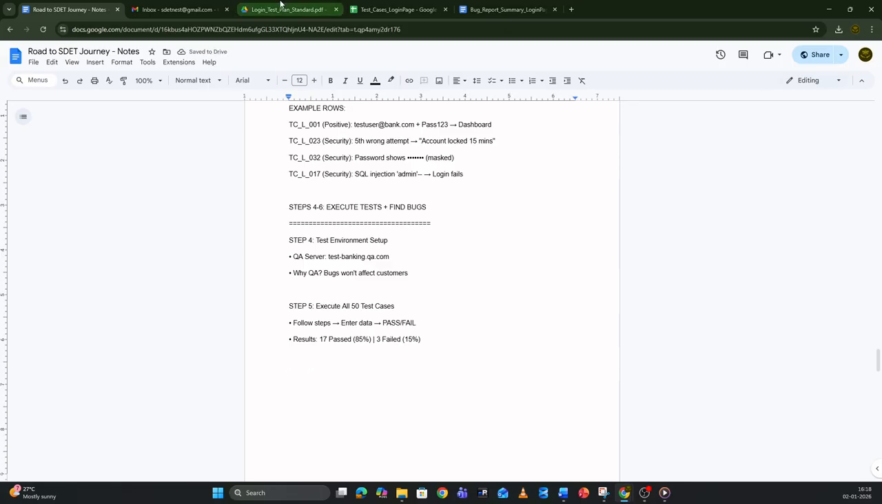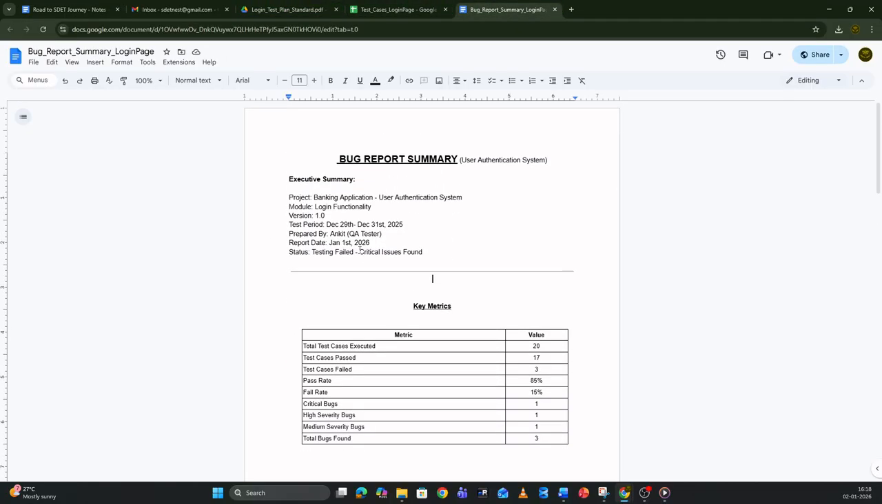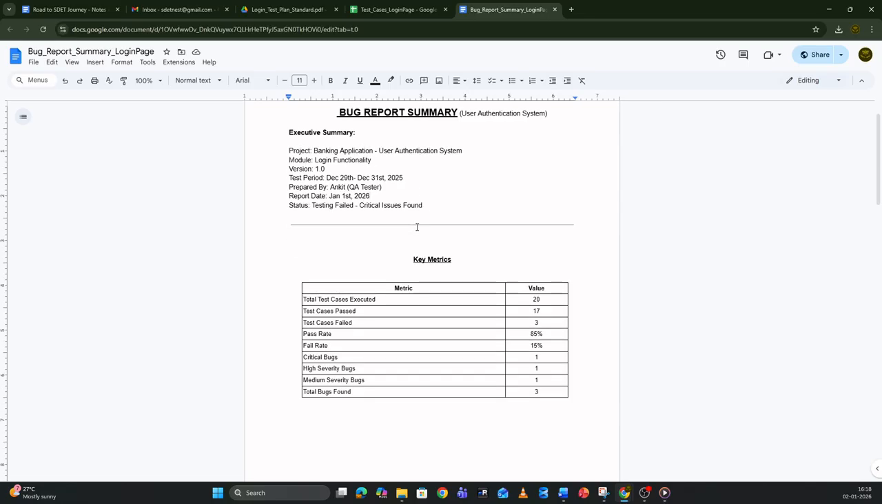Here you can see this is the bug summary report which I created for this login test. When a test fails, we need to create this. Even if the test doesn't fail, we still need to create this, so that all the stakeholders are aware of how the testing was done and what the result was. Let's deep dive into this. We should not waste any more time.